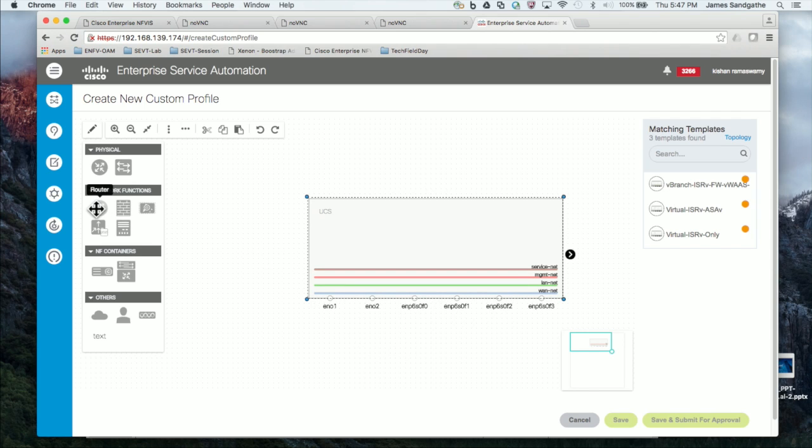But next are those actual functions that you want to see deployed. On our left, again, we have a choice. You have a virtual router. Let's say I want to deploy a virtual router. I certainly want to deploy a firewall. I want to deploy WAN acceleration. And let's say I also want to deploy a wireless LAN controller for my branch.